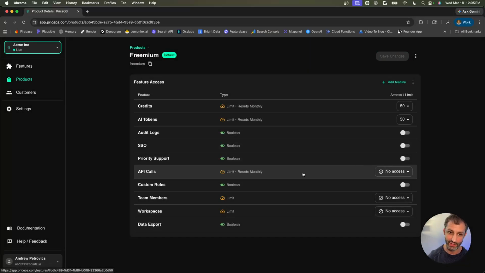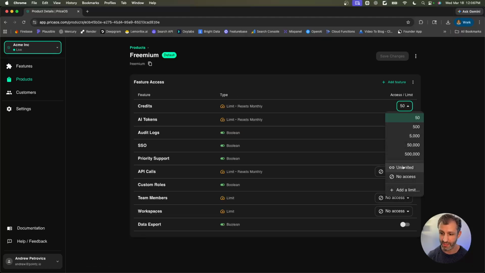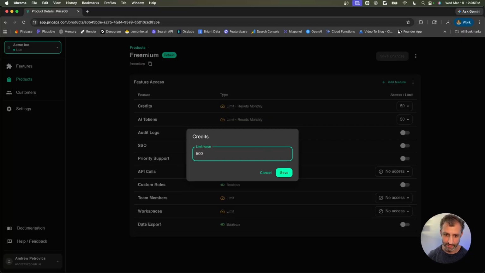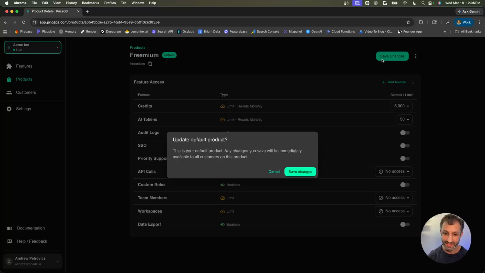So the other thing to note about freemium default plans is there is no product version. So let's say you come back in 3 months and you're like, hey, I really want to change the limits on this freemium plan. You can do that. It's easy. You just come in here, select a different limit, 5,000, and then you save it. But in this case, since it's a default plan, you cannot create another product version. So what that means is that all customers who fall into this bucket are going to get that change immediately.